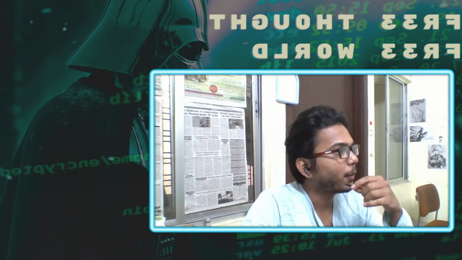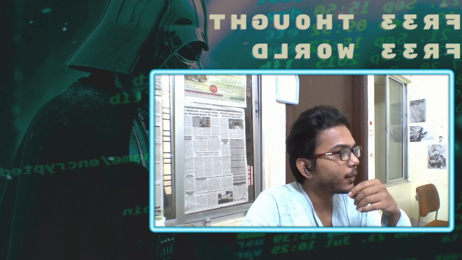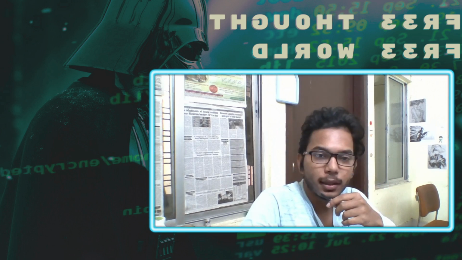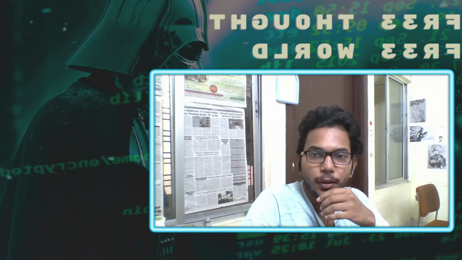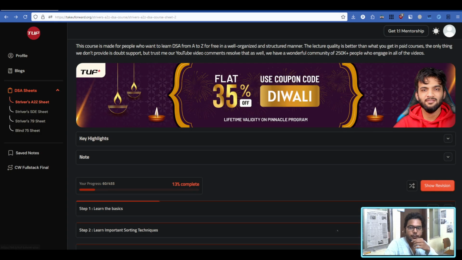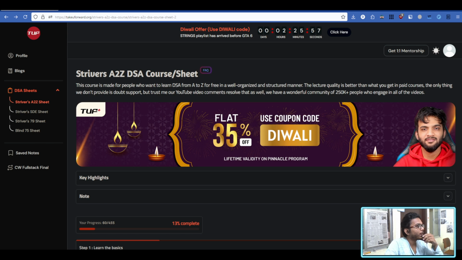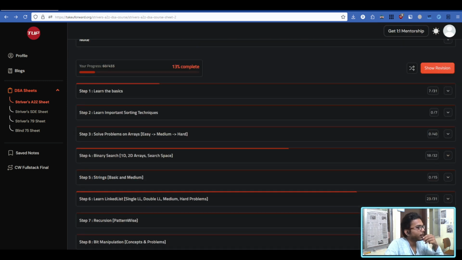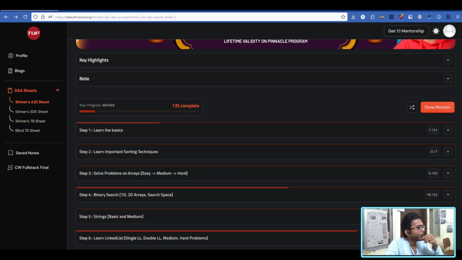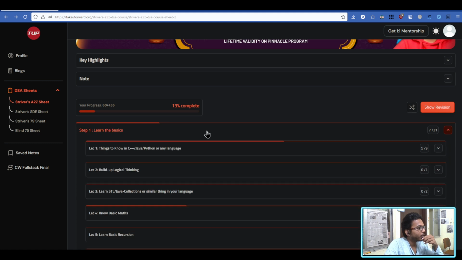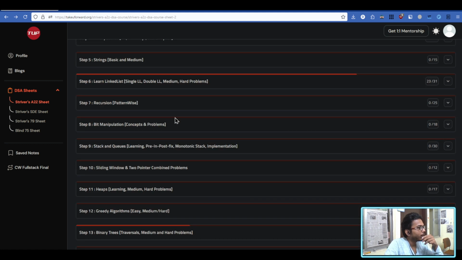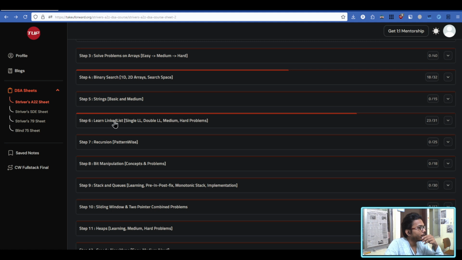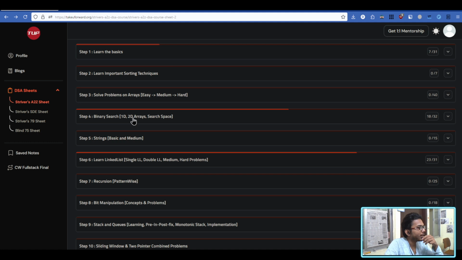I am learning some of the DSA concepts. Let me change the window. So here I am learning DSA by solving this Striver A to Z DSA course sheet. I have started doing it. It's been 1 month. I have solved some questions of arrays, learned linked list and from binary search.